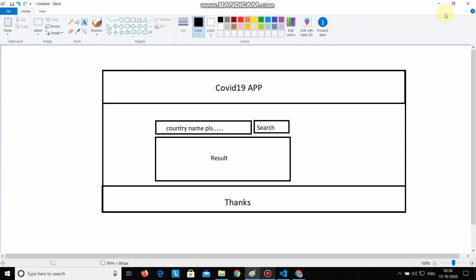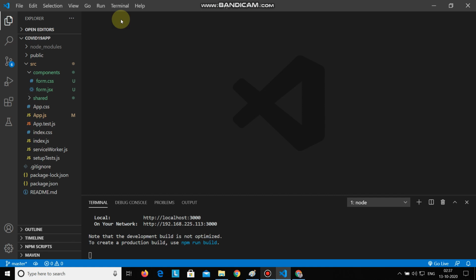So after creating the navbar component, as already discussed in the plan, we need to create another component in which there will be a search bar and a search button. So let's jump onto the VS Code. To create this component, I have created a folder under the src folder whose name is components, and inside that components folder I have created two files that are form.jsx and form.css. So let's jump onto form.jsx and import React from React.